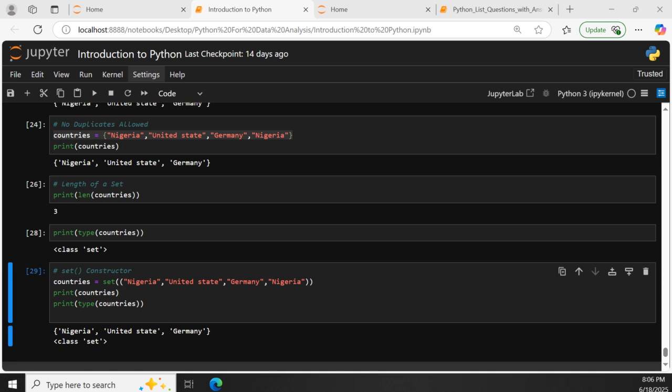So, access items. How do we access? You can't access an item in a set by referring to an index or a key. Do you get now? If you want to access an item, you use the index number, right? Do you remember? Are we together?